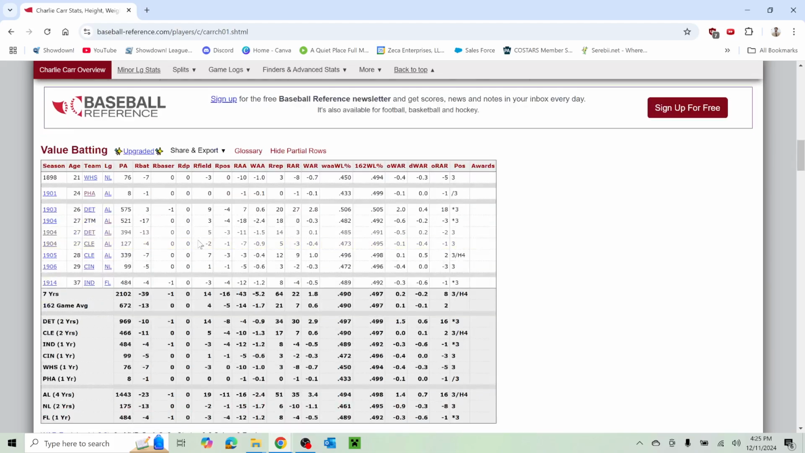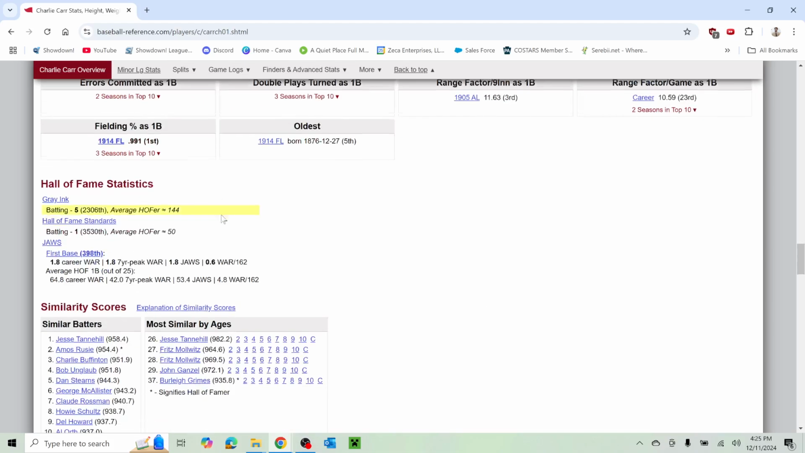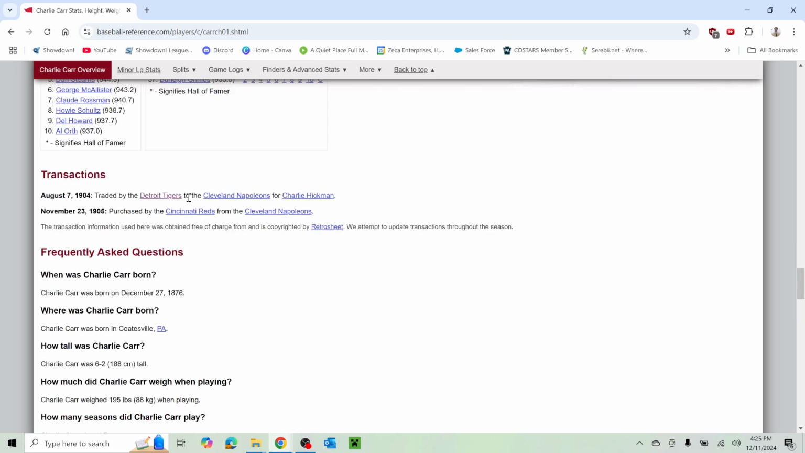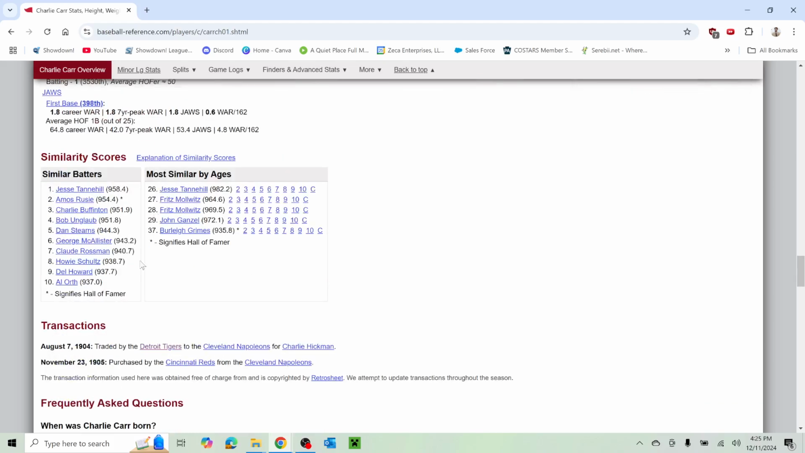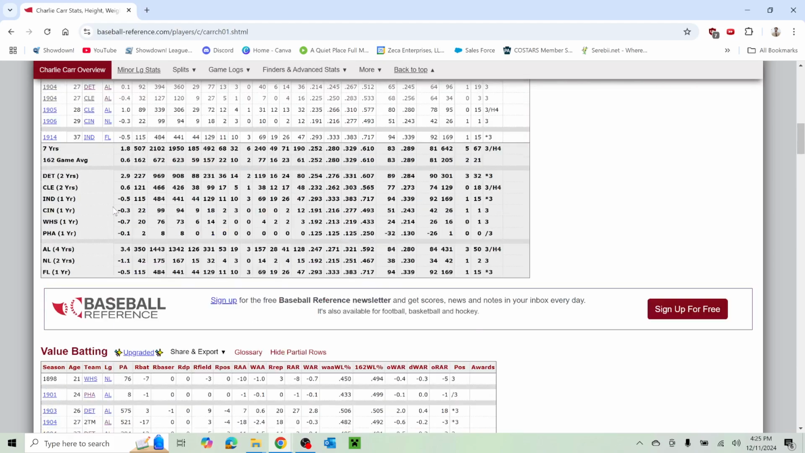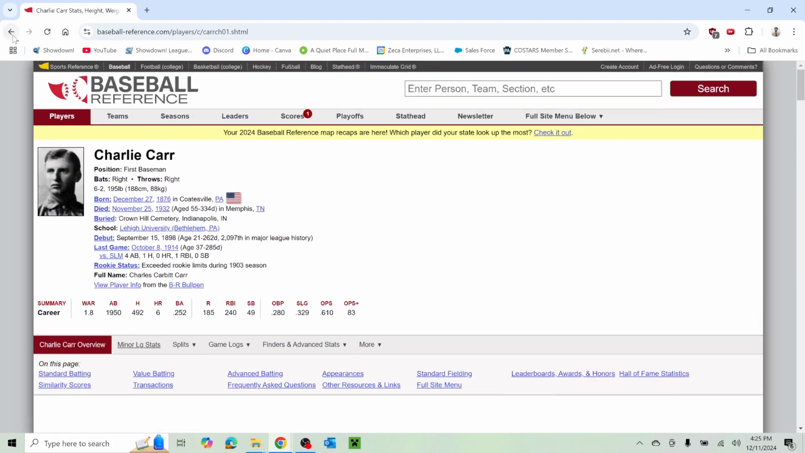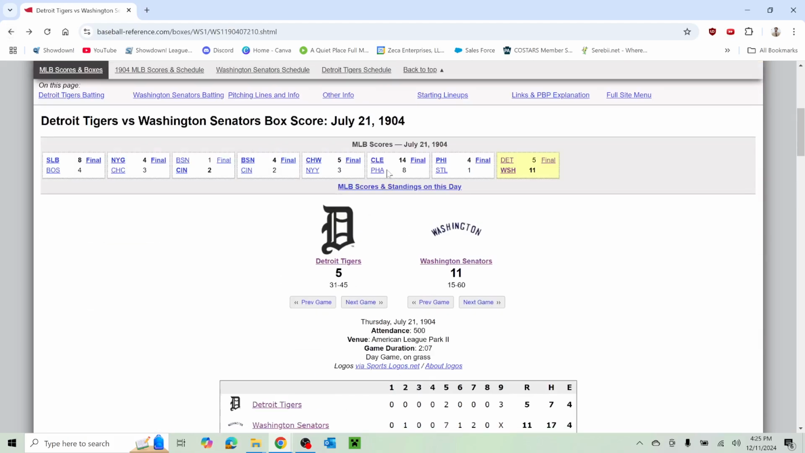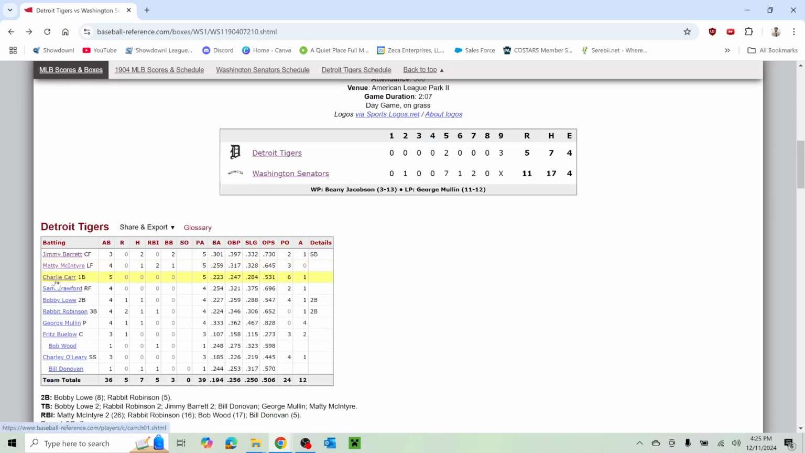Looks like he was traded middle of this year. Let's see if we have information on that. To the Cleveland Napoleons. I didn't even know that existed. So he was traded in August of this year. So he was traded not too long after this game, because I believe, right, we're in July, right? Yeah, July 21st. So just like 3 weeks later, Charlie Carr was traded.